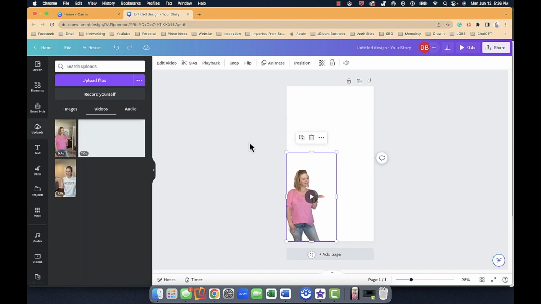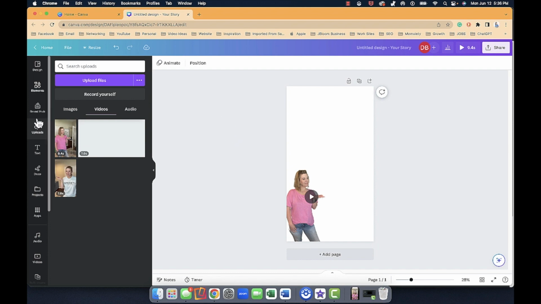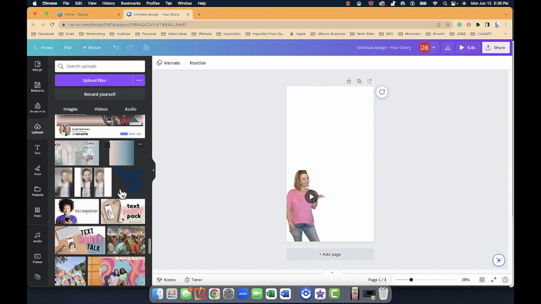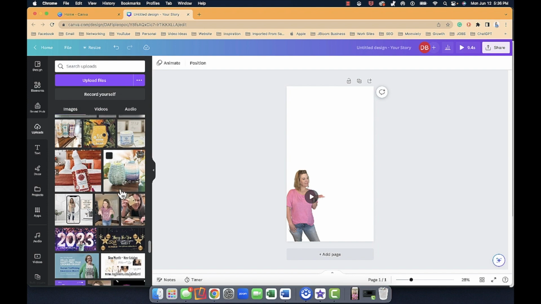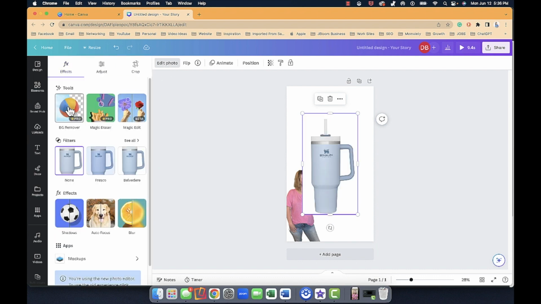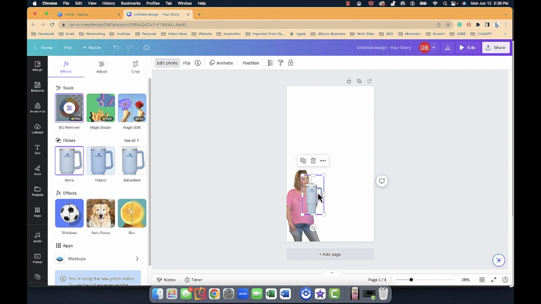and I'll make this a little bit smaller. The next thing I'm going to add, the next element, is my product. So again, on the uploads section in the images, I'll scroll down until I find my product, and in this case I used my tumbler cup. There we go. Same as with the video, I'm going to edit photo and remove the background. I'll make this a little smaller as well.